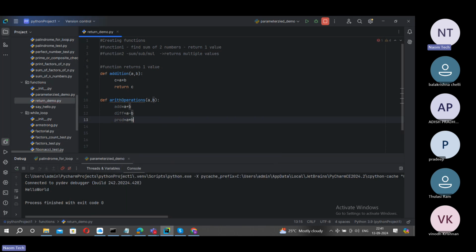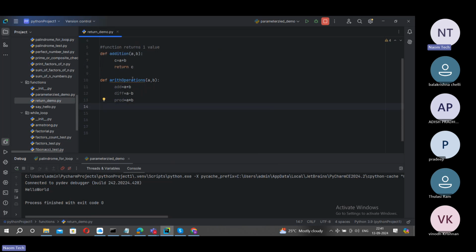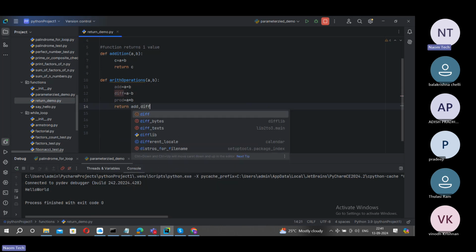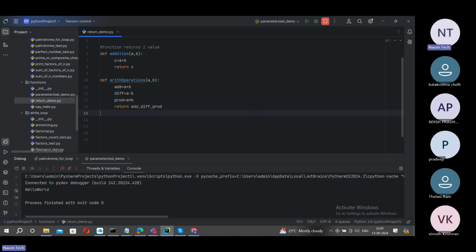So these logics are very simple. I created one more parameterized method with two parameters, which is performing a couple of arithmetic operations here. Now all these resultant variables, I should return all of them in one shot, in one go. Simply you should say return add, diff, prod. This is what you should do. When you say this, what happens? You can see here, I am returning multiple values from this function. This function is doing some arithmetic operations, and it returns multiple values.